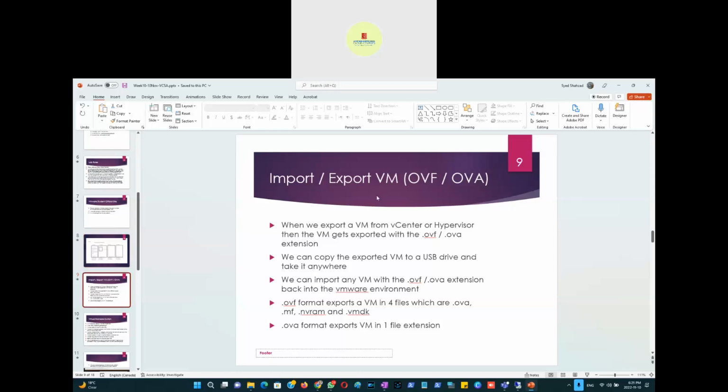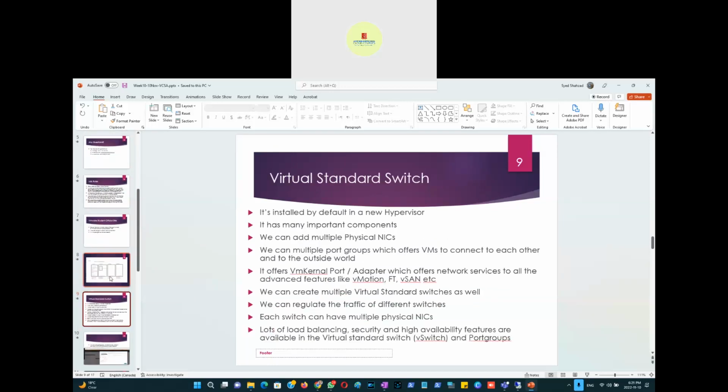So anyway, this is the import OVF, OVA. There's a difference between OVF and OVA. OVA has one file with the whole machine imported, while OVF exports with 4 files. And we did the lab for that as well.